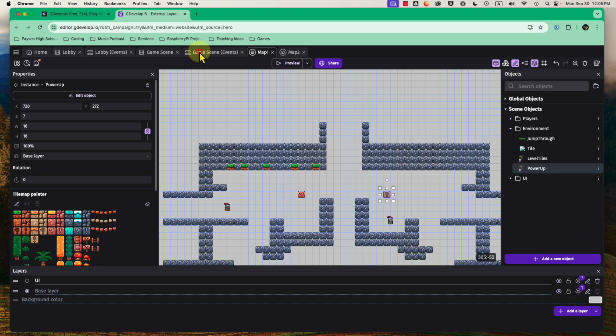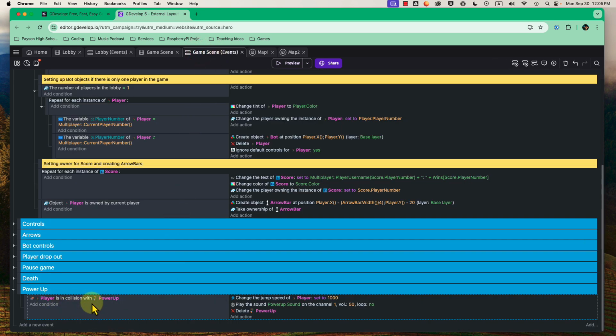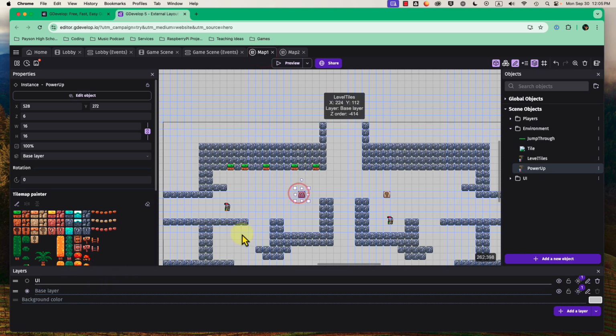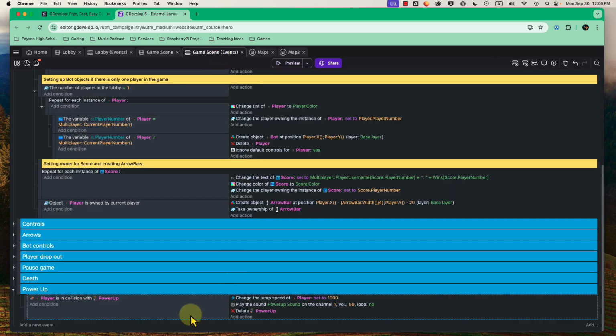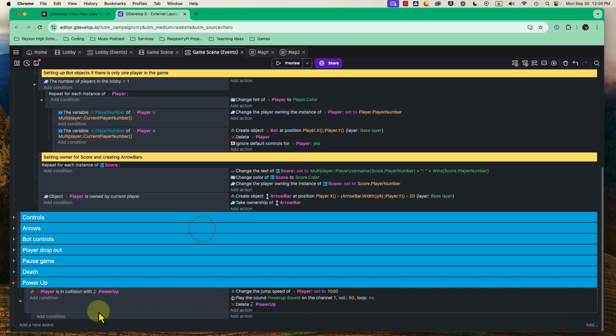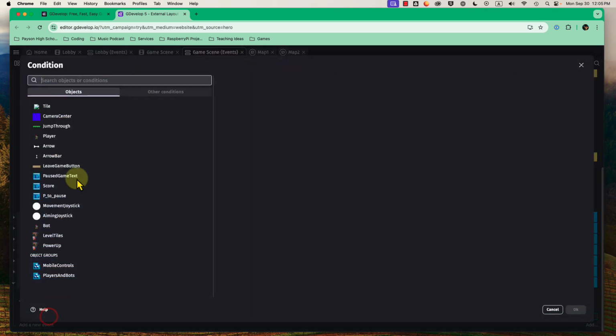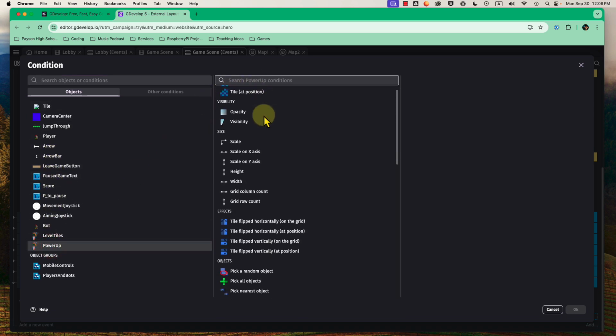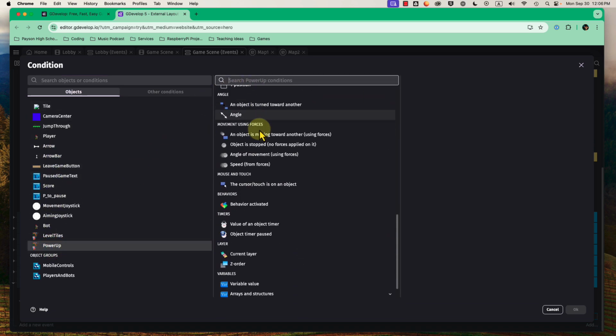Okay, so then let's go back here. Player is in collision with power-up. Okay, that's cool. But we only want this stuff to happen if he collides with the power-up on the left that has the name jump. All right, so let's do this. I'm going to right-click here, add sub-event. Okay, add condition. So what do I want to check? Well, I want to find out what the name of this power-up is. Okay, so add condition power-up, and then I'm going to search for variable.